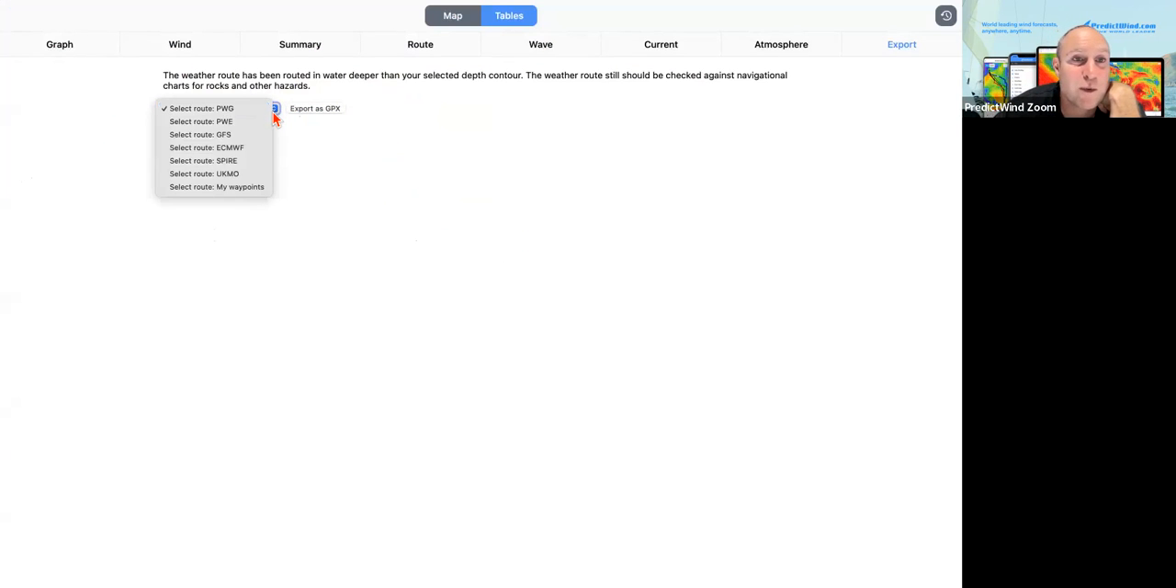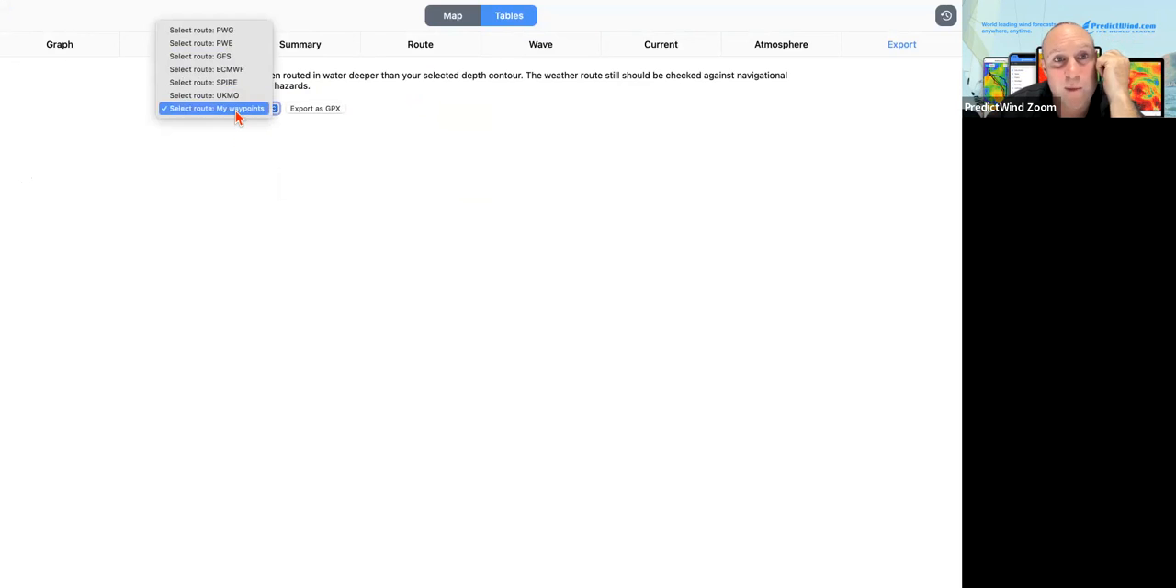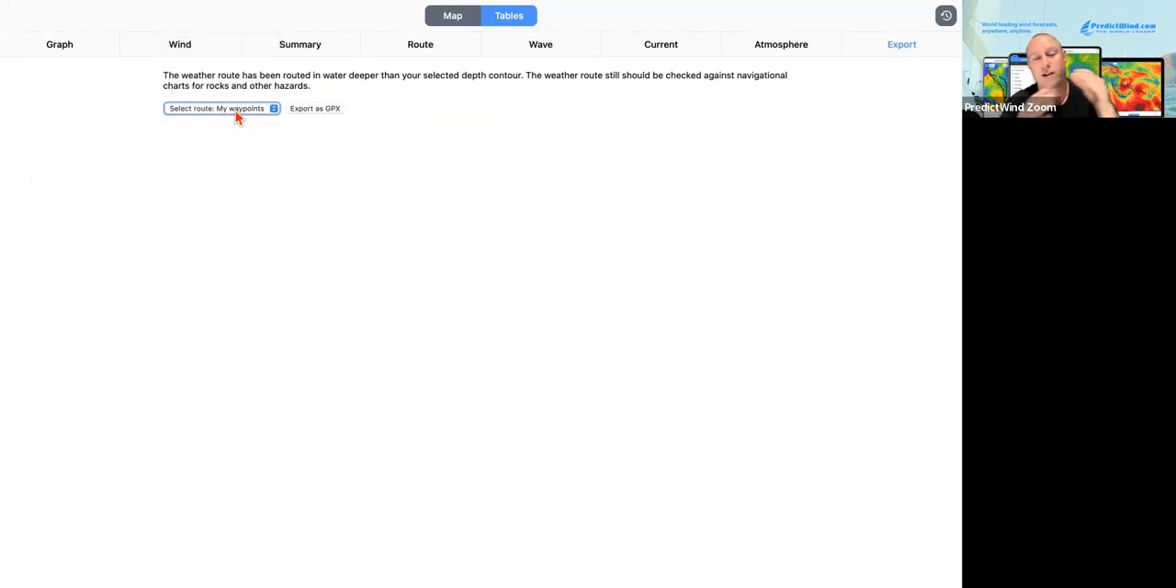So I could select one of the routes to export. So I could export this to a piece of navigation software. On my iPad, I could export that to Navionics, or iNavX, or any of the myriad of other navigation software that I want to look at, or I could choose my waypoints. So I could choose one of the routes or my waypoints. And my waypoints would be the ones that I just put in. What's nice about my waypoints is that it's just going to give me those points that I put in. So you can export that.